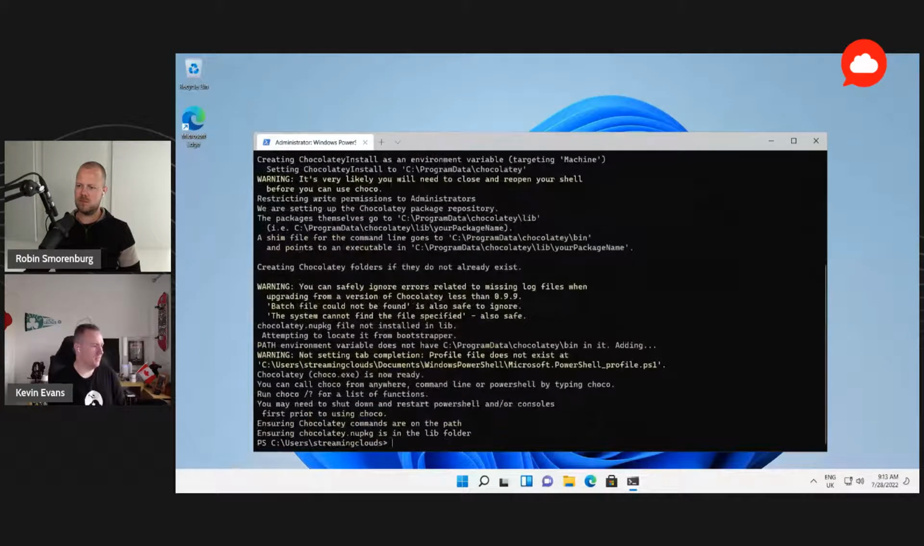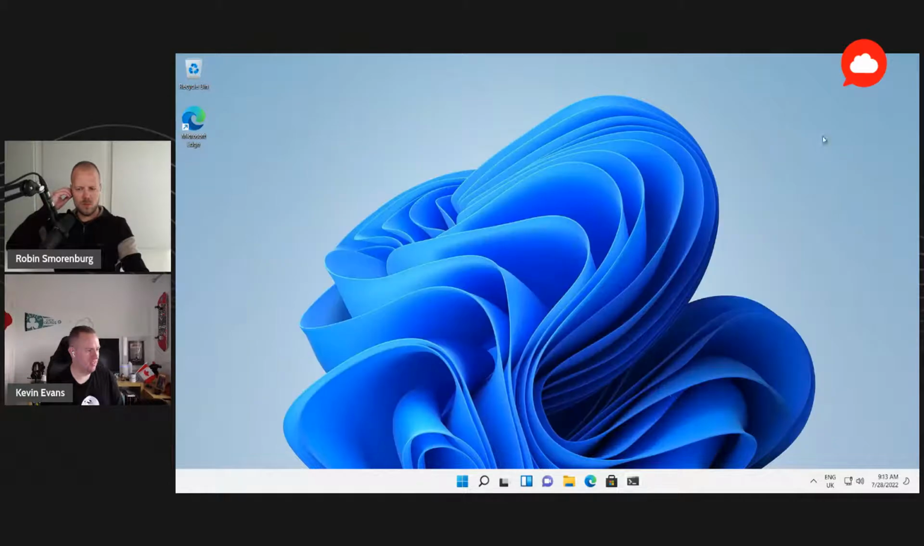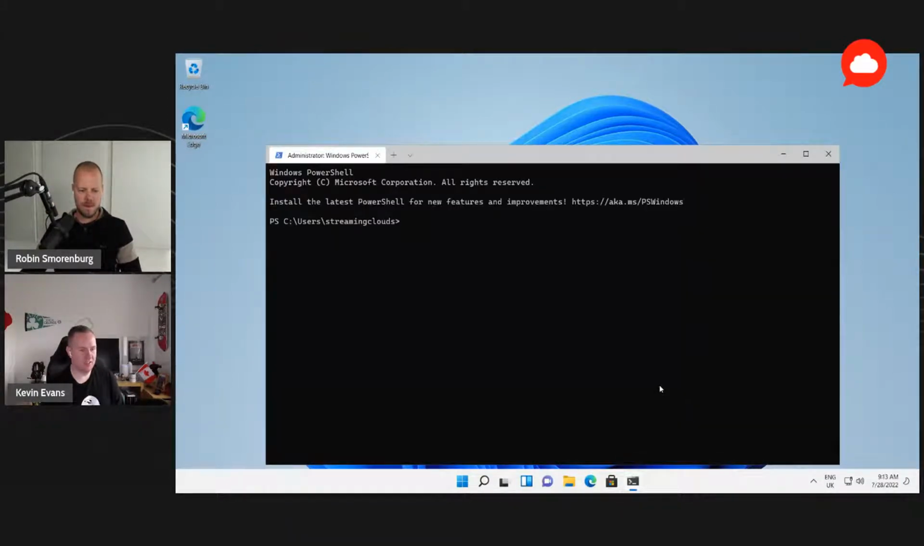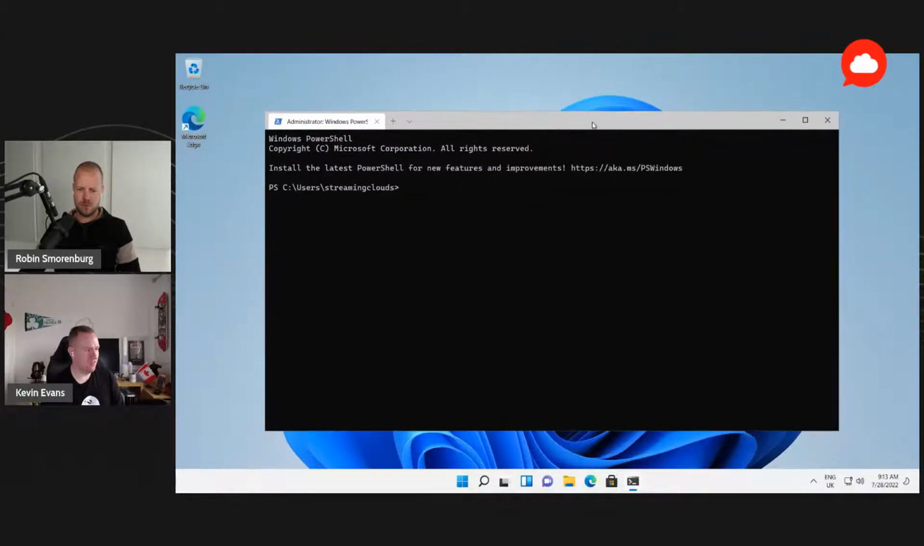Okay. So it says you probably don't need to close down your shell, because we've set variable paths now to tell our shell that we've got Chocolatey installed. But I always like to close it down and bring it back up, just to make sure that when we're running these Choco commands, it knows Chocolatey exists, because it's made changes to our user variable paths, etc. So we've got that installed.